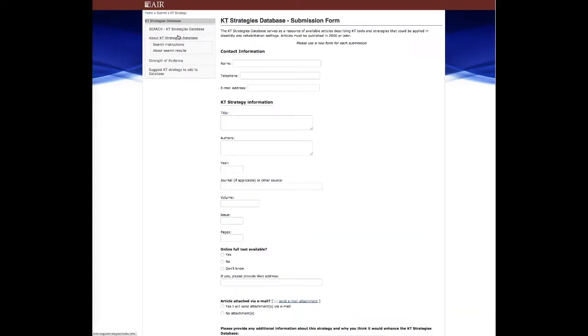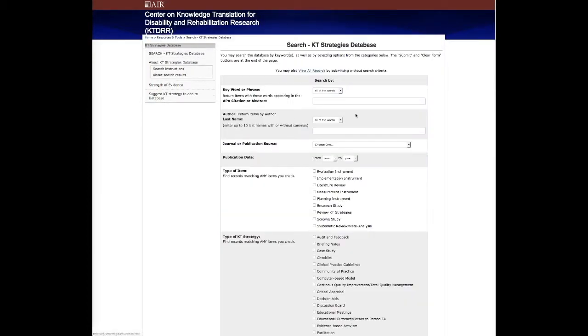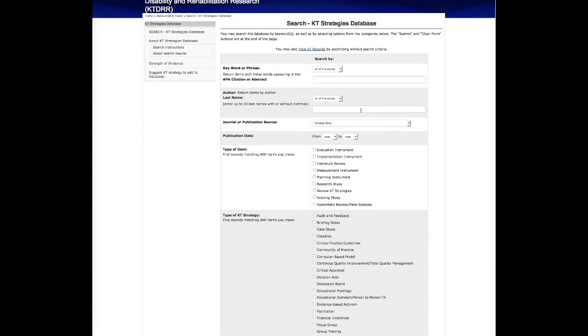Alright, so let's go ahead and look at the actual database itself. For that, we're going to click the Search KT Strategies Database option in the top left. And here you'll see some of the features that we have available. So first, you can search by keyword or phrase. It also includes some Boolean logic options to include all of the words, any of the words, or the exact phrase that you type in.